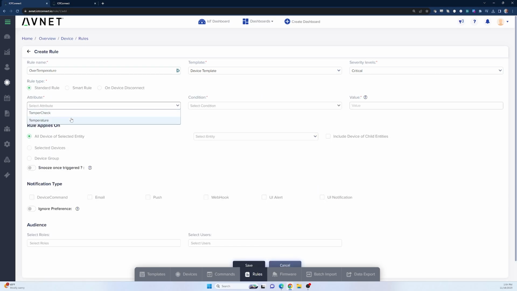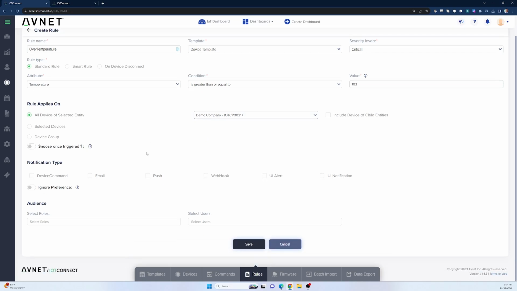I'm going to go ahead and select the temperature because that's the thing that I'm paying attention to. And I'm going to say if it's greater than or equal to, let's call it 103, I want to do something. I'm okay with this being applied to the entire entity. So remember, think organization segmentation. So I'm going to go ahead and apply this to the whole company. And then I'll do some things once this rule occurs.